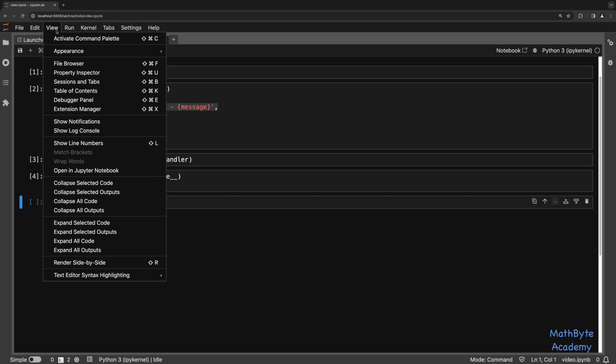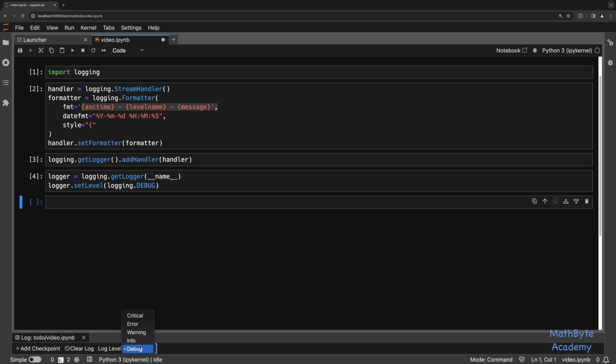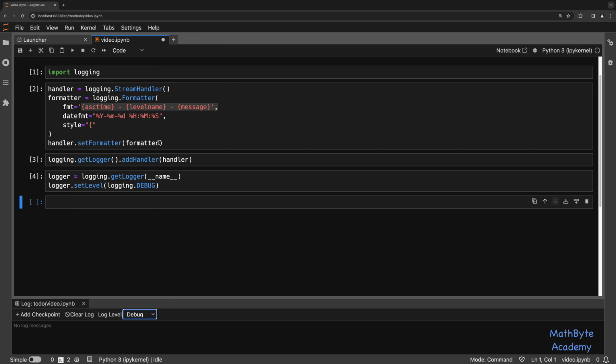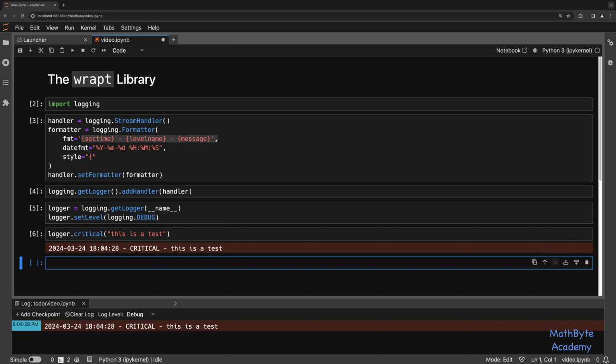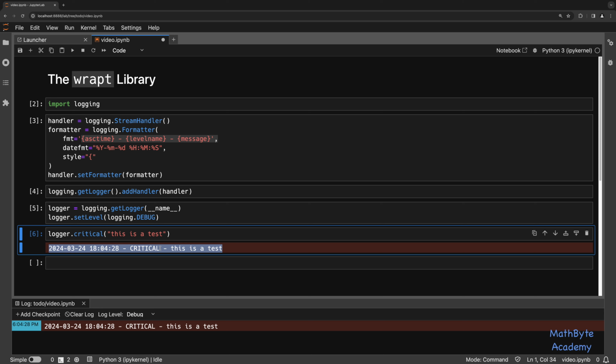Now we can also view the logs. So if we go to show log console here under the view menu, and if it's not set to debug, just go ahead and set this level to debug here so we can see those logs as well. So we'll say logger.critical, and this is a test, like so. And so you can see that now I do see this log event right here in my Jupyter output, in my Jupyter notebook.